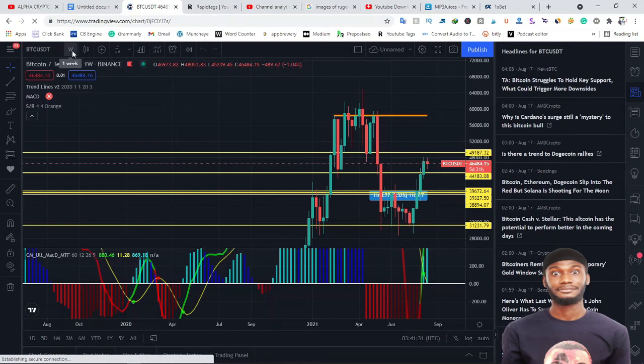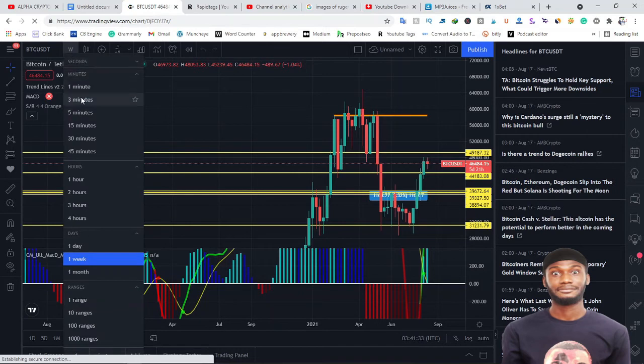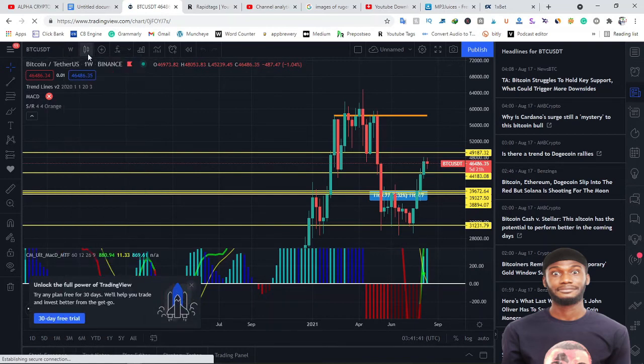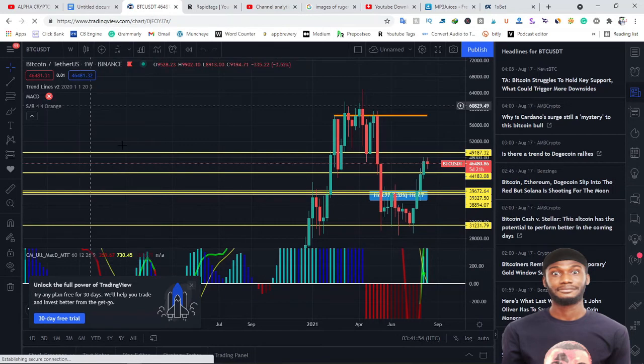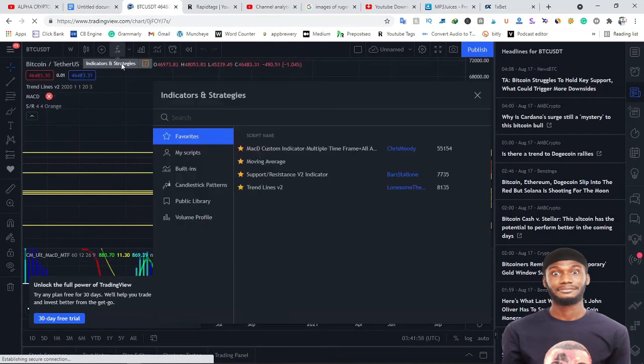This is the time frame. If I click on it, you're going to see 1 minute, 2 minutes, 5 minutes, 1 hour, 4 hours, 1 week, 1 day, and stuff like that. This is a time frame. It's something I'll explain later. If you click here, you're going to see different options. You see bars, candlestick. This is basically for candlesticks and different options you can pick from. Then if you click on this place, you will see your indicators and strategies.